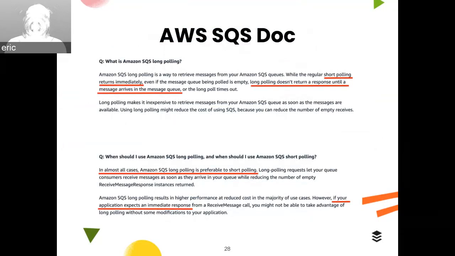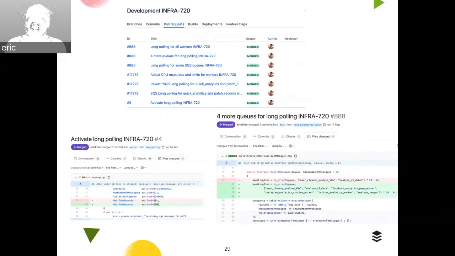Basically, when you make a query and there is nothing, it waits on the side, and you just wait until there is a message, then it returns. Long polling doesn't return a response until a message arrives in the queue. In almost all cases, SQS long polling is the preferred way instead of short polling. This is what is in the documentation. That's how I like to do my job: let's try that. So, the repository.